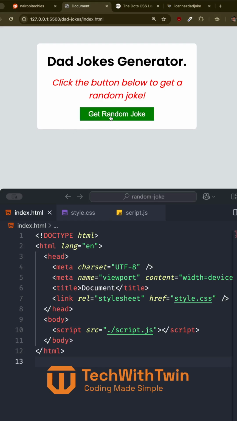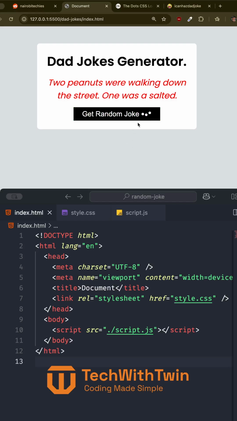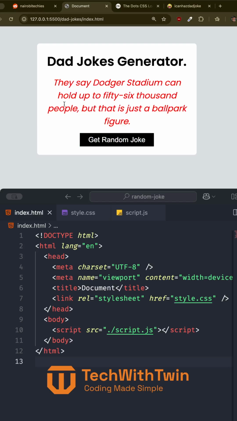Let me show you the demo. Currently you can see we have a text that says click the button below to get a random joke. If I click, you can see a loading indicator, and then we should get a new joke. The new joke is: two peanuts while walking down the street, one was salted. I click again, you can see the loading indicator again, and then you get the result: they say Dodger Stadium can hold up to 56,000 people, but that is just a ballpark figure. So this is how it should work.